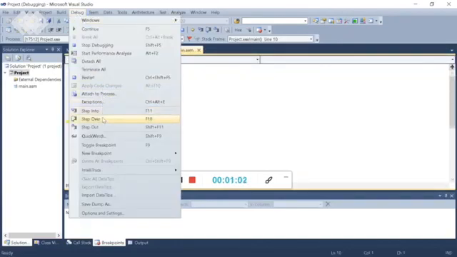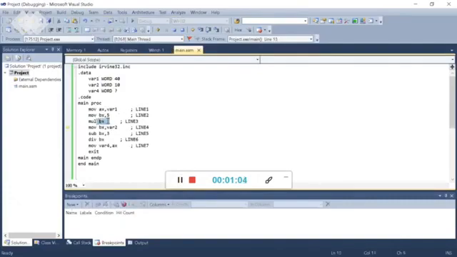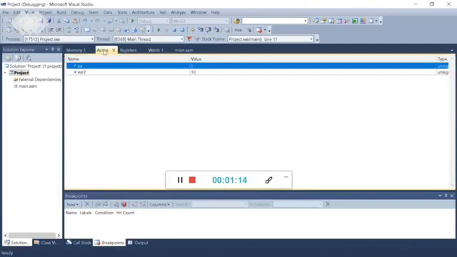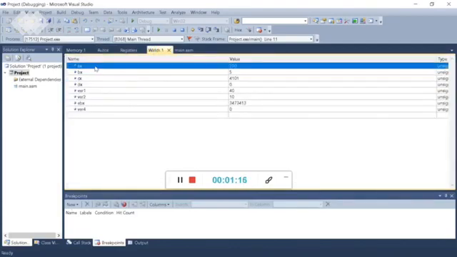Then we go to debug, step over. This time we multiply the value by BX. BX is 5, and 5 times AX, which is 40. So 40 times 5 is 200. Where is AX? Right here, the value is 200.